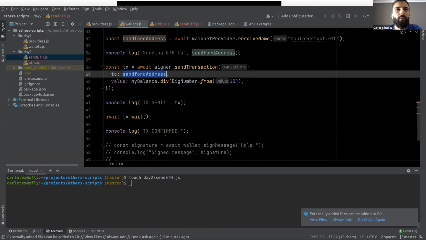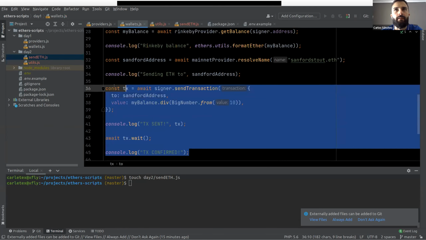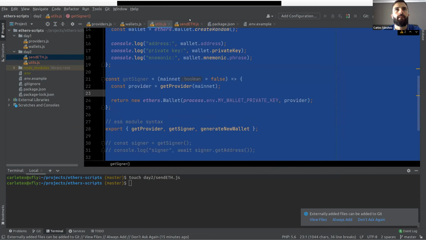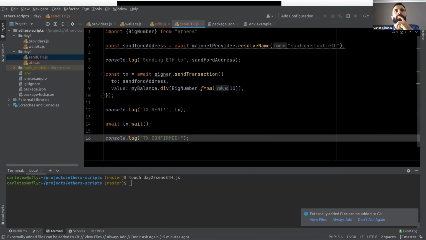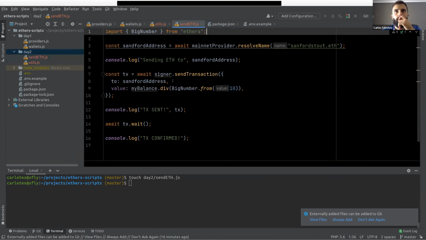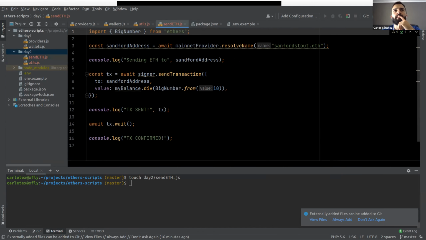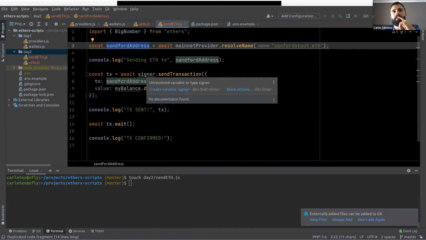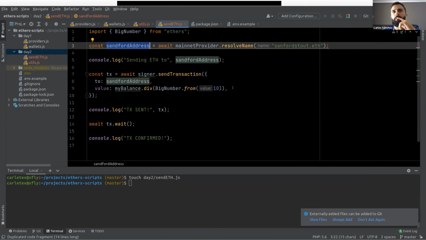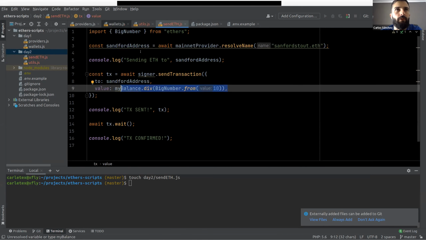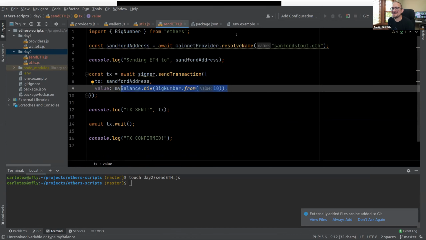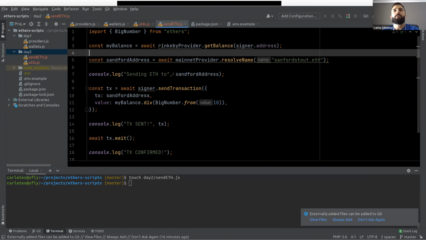Okay, so now on the sendETH script, let's paste what we did yesterday. If you remember, what we did is get the Sanford address from their ENS, and then with our signer, send the transaction with our balance. Actually, I didn't copy our balance here. Balance divided by 10, like 10% of the balance, right? Yes, 10%.